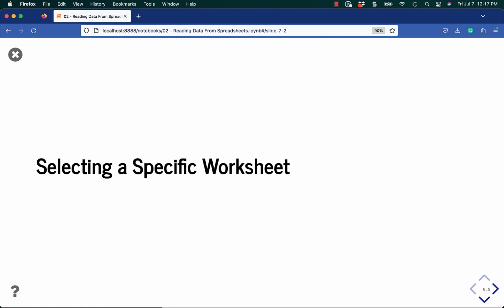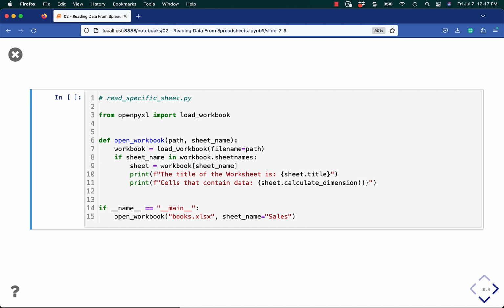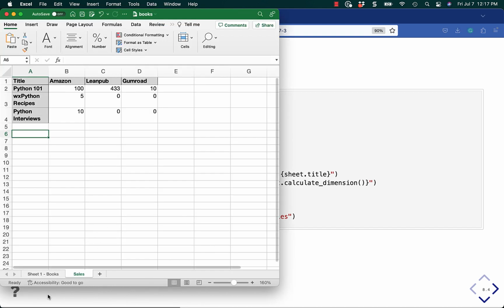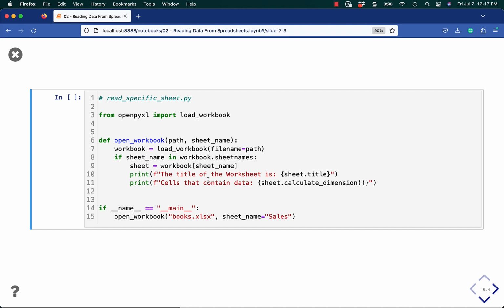Right now, we're just grabbing whatever the active worksheet is that is saved in the file. But let's say we want to switch and grab a different one, like the Sales one that we have here. Let's say that we want to grab this one specifically. We don't know that it's going to be the one that is selected, for example. So to specify that, we're going to pass in the path to the file as well as the sheet name. We'll do much of the same code that we did before by loading the workbook. But this time we're going to check and say, if the sheet name is in workbook.sheetnames, try to open it.